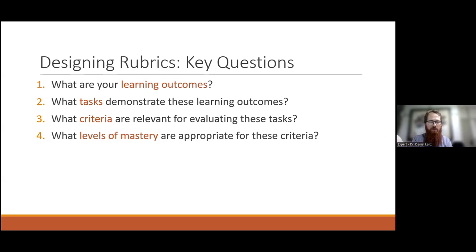And this is usually useful if you have an assignment of any size, right? Where students might do well in one area, not do well in other areas. So then you want to have several different criteria to help students identify how to improve. And then the fourth one, and this is usually, in my experience, the most difficult: what are the levels of mastery that are appropriate for these criteria?